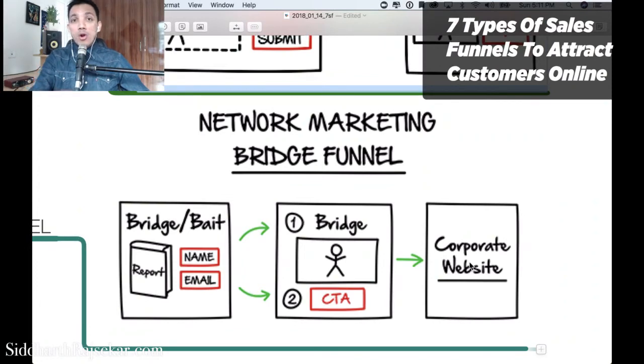But why this is important is, the best way is not to sell people directly to the corporate website. Don't directly sell your opportunity. If you're a network marketer watching this, don't directly send people to your corporate website. You need to have a bridge funnel. People need to trust you, because in network marketing especially, people join people.